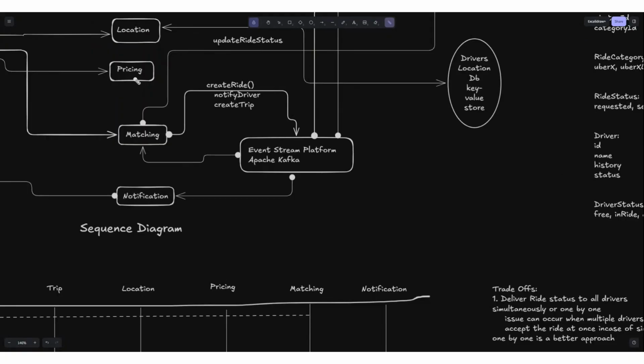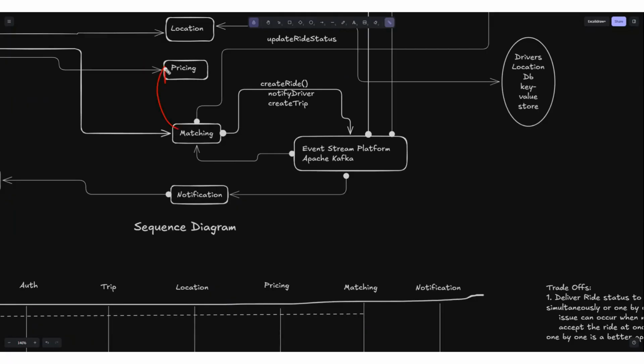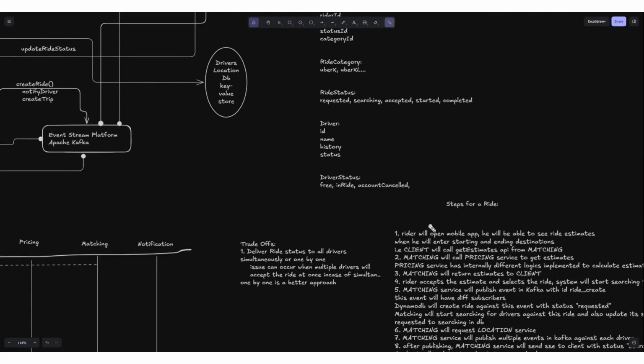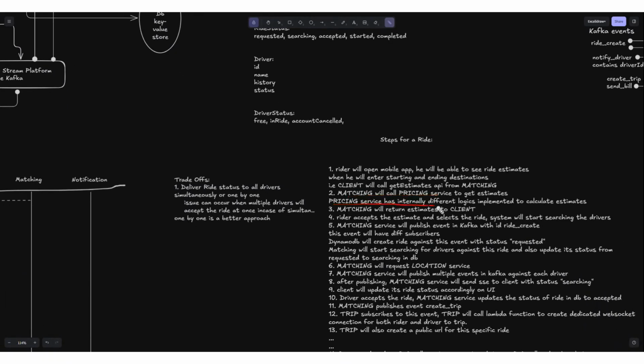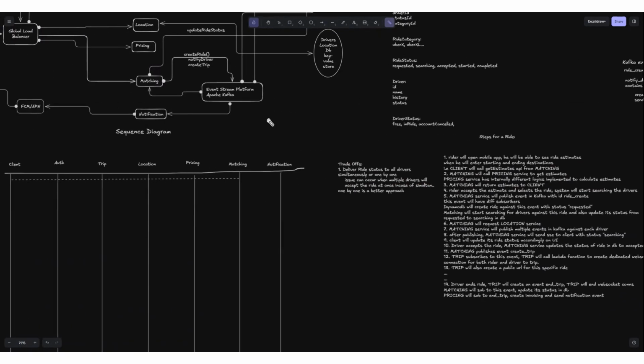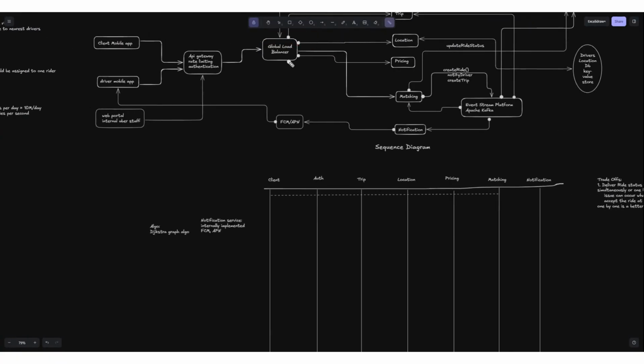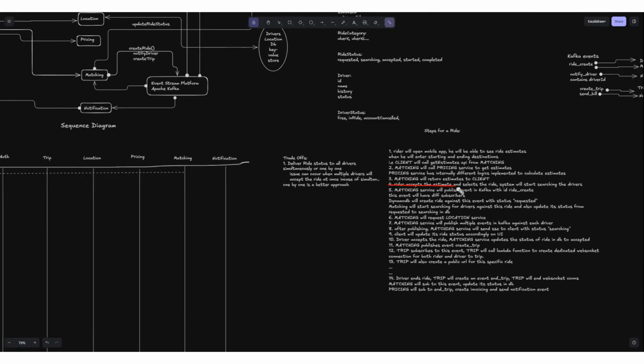So traffic pricing will be integrated with some other third-party tools like Google Maps, Waze, and it will properly do the estimates by estimating the peak traffic time, the traffic, and the route. So whatever the logics will be, the main thing is that the matching service will be getting help from the pricing service for this problem solving. And then the pricing service has different logics implemented internally to calculate estimates, and matching will return estimates to the client. The matching service will return back the same way through the global load balancer and API gateway to the client. Then the rider accepts the estimate and selects the ride.